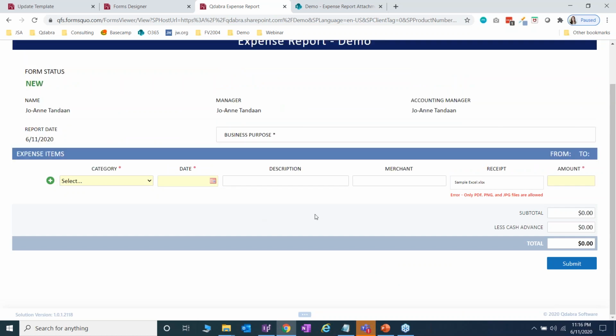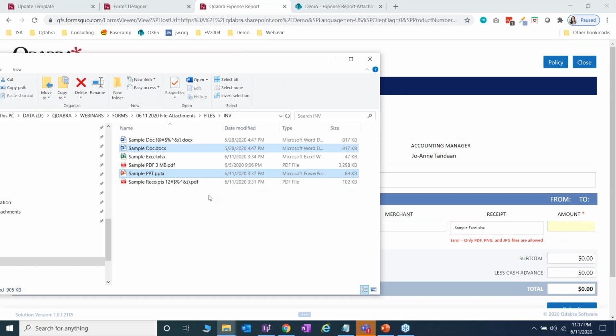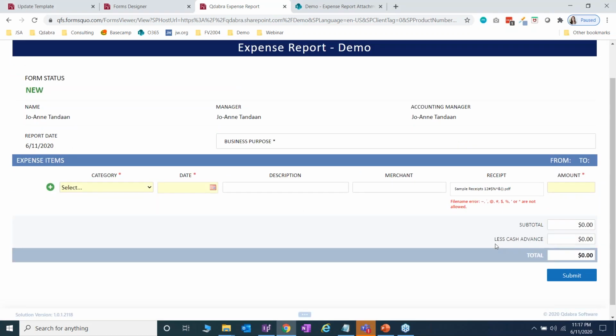So let's try the next validation check, which is checking for the file name. I'm not allowing invalid characters for my receipt. Let's see. So this is a PDF file, right? Let's see if it will show that error. Yep. So it's telling us that this file attachment, although it's PDF, is not allowed because it's containing those invalid characters in it.